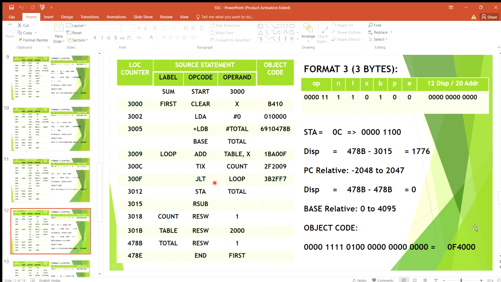In this STA, it is of format 3, which has 0C as its opcode. The opcode is written in the binary value, which is 0001100. We will take the first 6 bits, as the opcode has only 6 bits of space. As total is not in the form of indirect or immediate, we'll put n equal to 1, i equal to 1, and x is not in the operand, so we'll write x equal to 0.